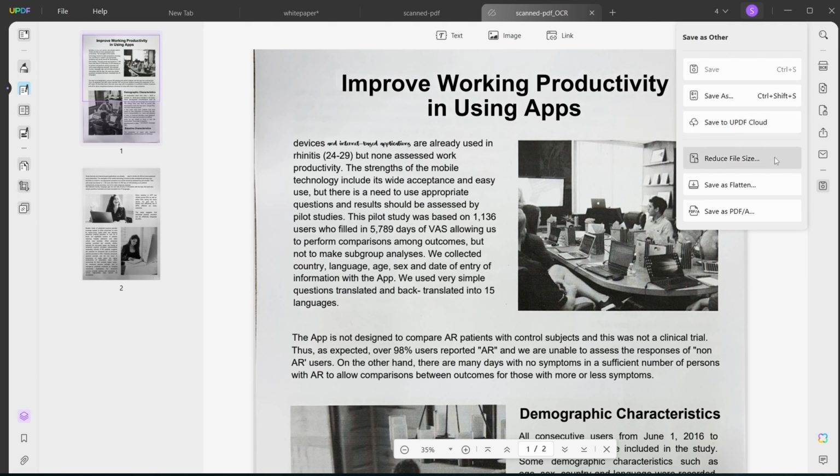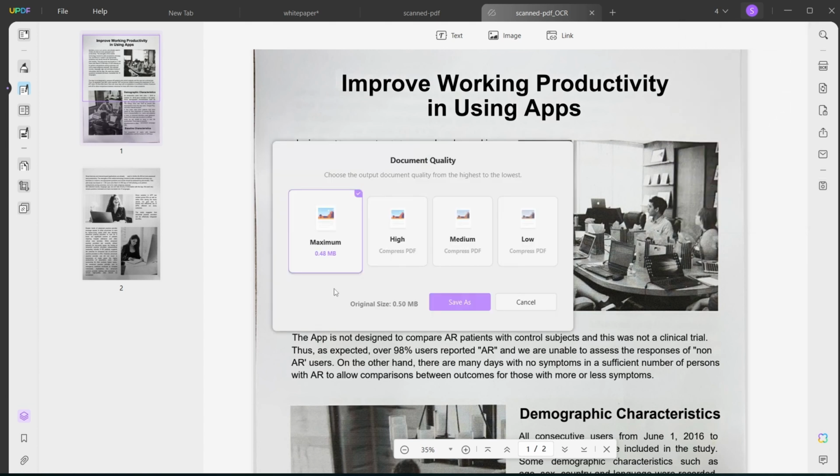But a really handy feature in here is reduce file size. So if you click on this, we have a few different options. So maximum is going to be the highest quality, and then we have medium and low. So this is already a pretty small PDF document, so we don't really need to compress it. So if you're working with a really big PDF document and you want to compress it a little bit so it's a little bit easier to send or store somewhere, you can drop down the quality of the document to make the file size a bit smaller.